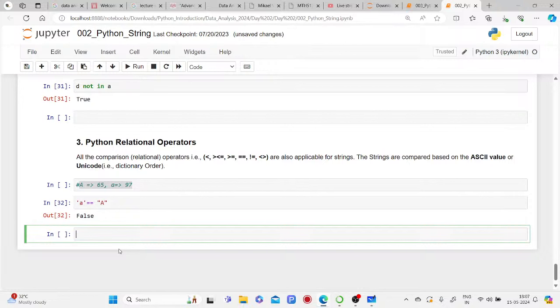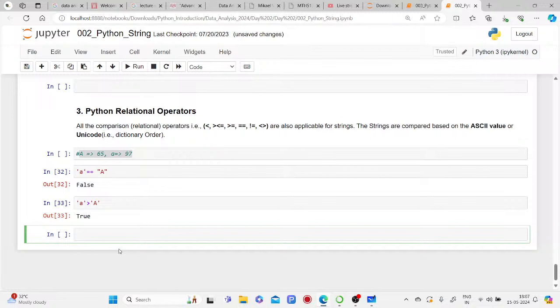And kindly observe, dear friends, if I specify lowercase a is greater than uppercase A, what happens? Is it true or false? Of course, super. So we get true. So this is how you can make use of it. Super, Prabhu. Yeah, with these relational operators, you can go with greater than or less than. You want some more content?